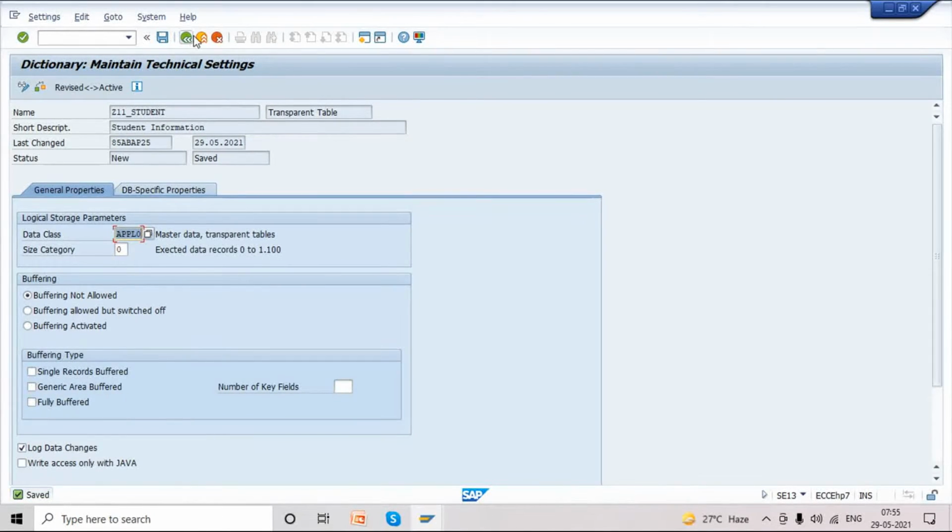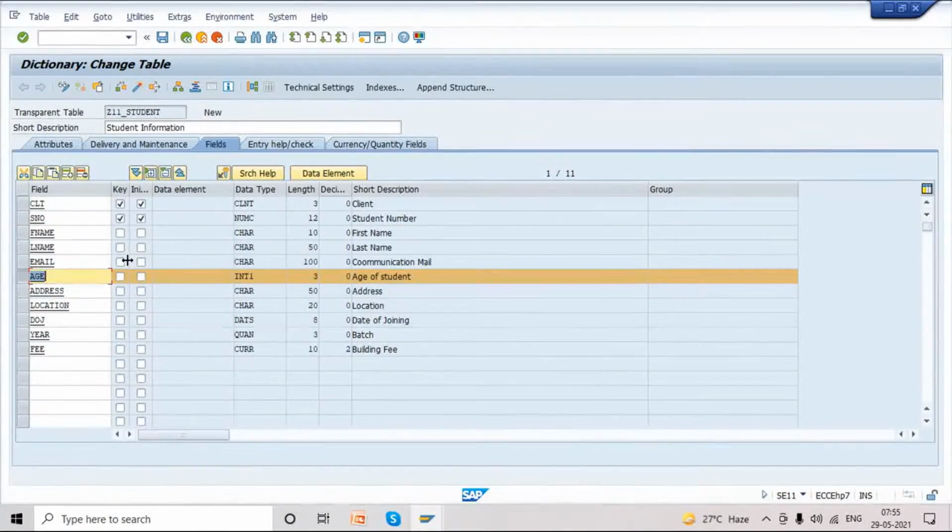Okay, so data is saved. Click on back, it will go to the table again. So now we have come back to the table again. Here we have to click on save. Click on check.